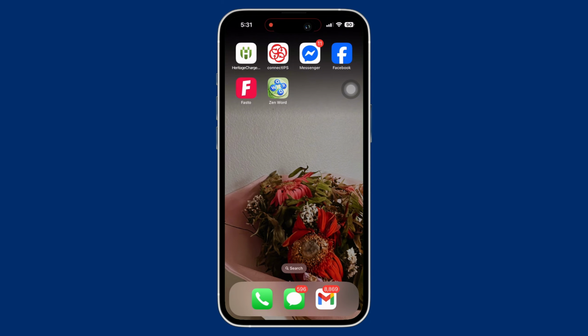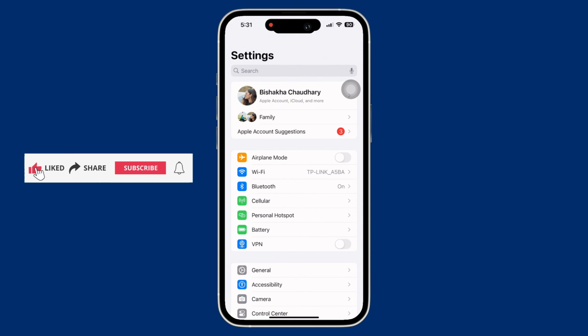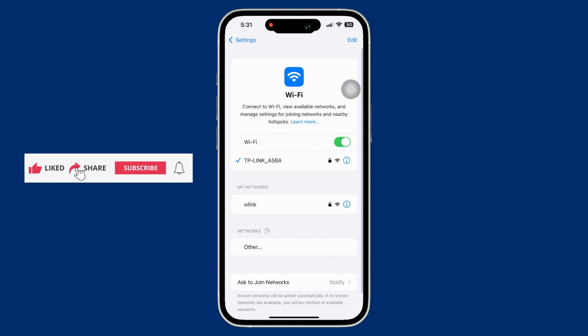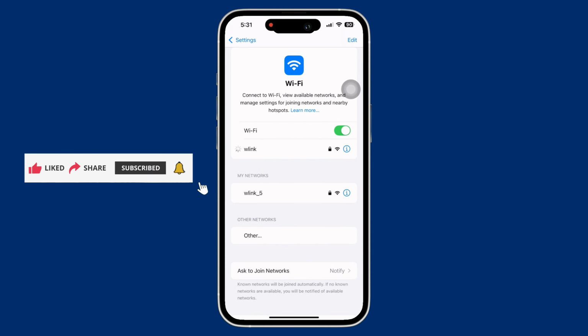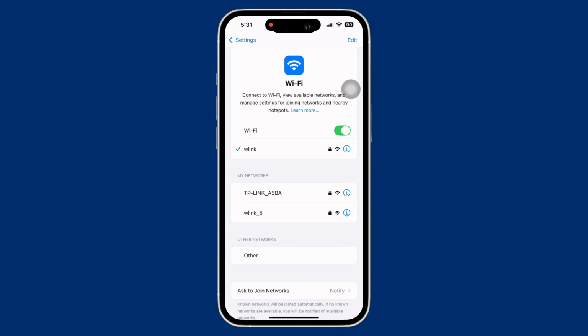First things first, launch the settings application on your device and tap on Wi-Fi, and make sure that you are connected to a proper working internet connection, and if not, then you can switch between Wi-Fi and mobile data.